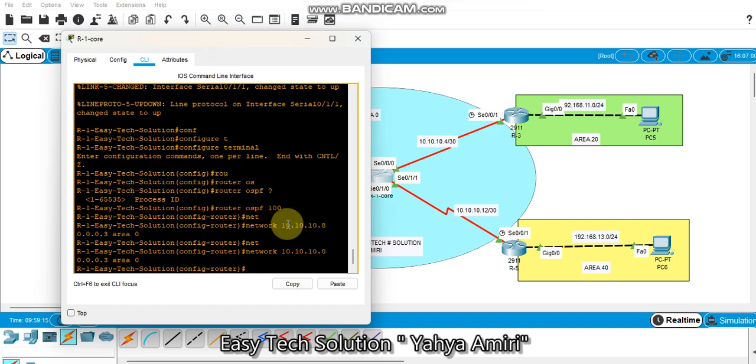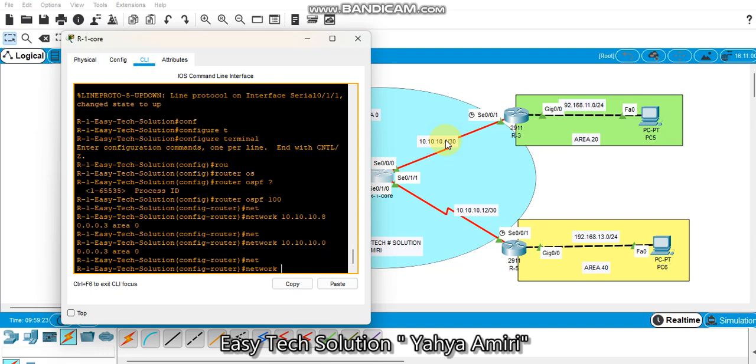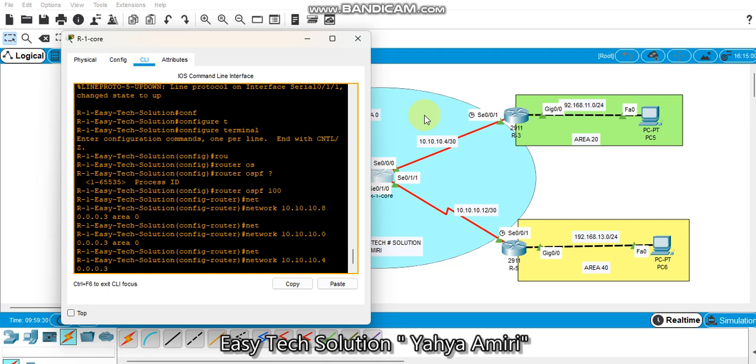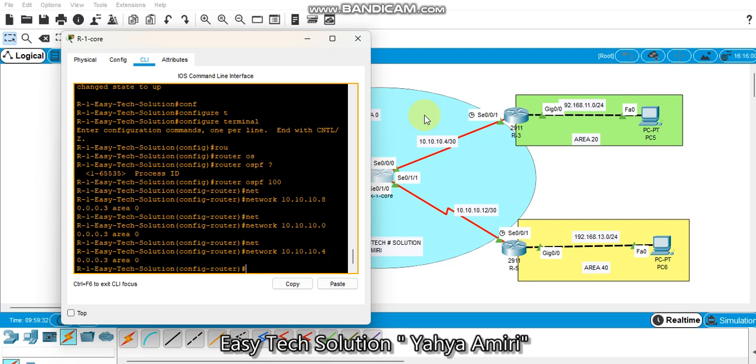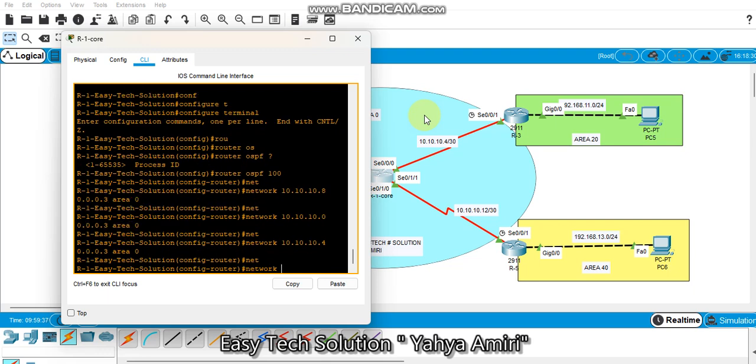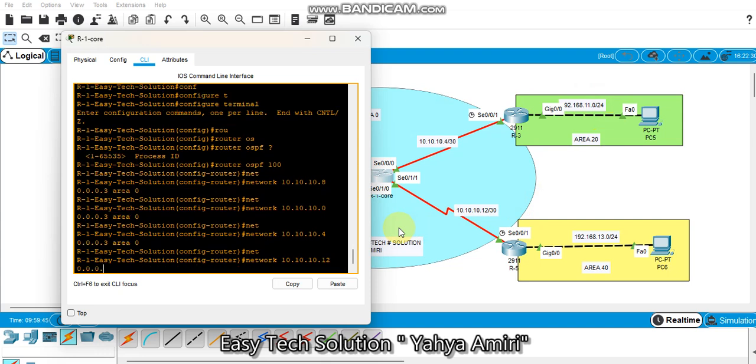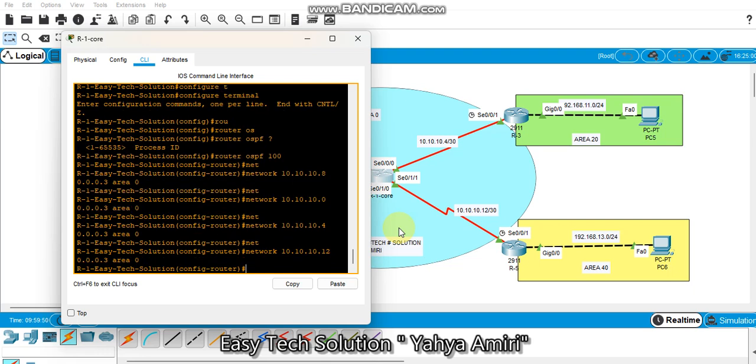And this time this network, which is 10.10.10.4 0.0.0.3 for area 0. The last one is this network, 10.10.10.12 0.0.0.3 area 0.